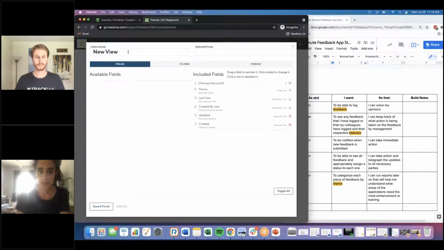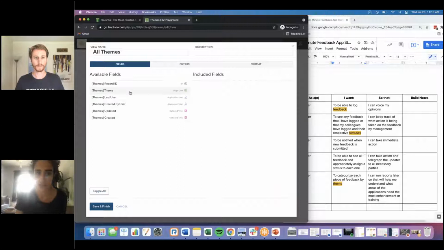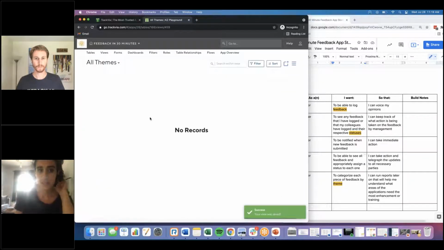Click the little plus button. Let's call this all themes. These are all of the fields that are available to me. I'm going to toggle them all off and just bring over the 1 theme. Keep this nice and organized. I just want a list of each individual theme. Save and finish. There's no records because there's no data yet, right? We're setting up the architecture.